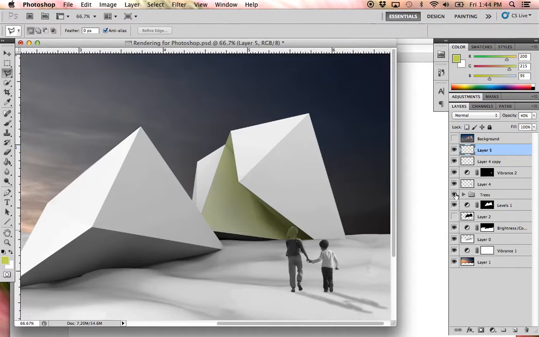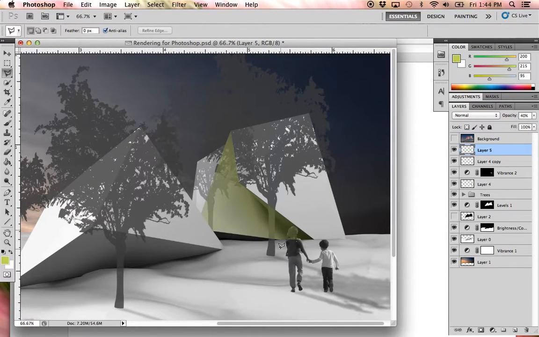And if I bring the people back and the trees, oh, that's in the wrong spot. And you drag this down below the trees. There you go. So now that's in the correct location. It's above that, but below my trees. Perfect.